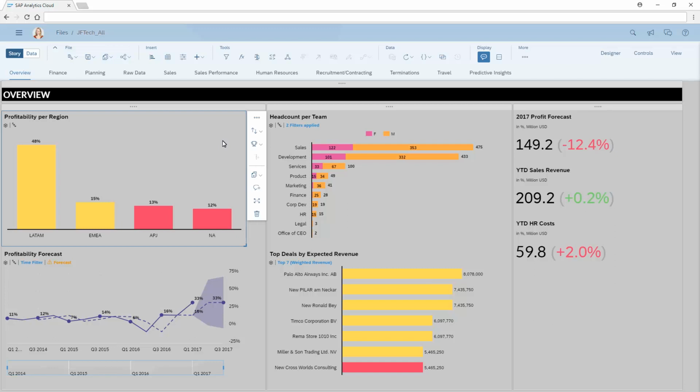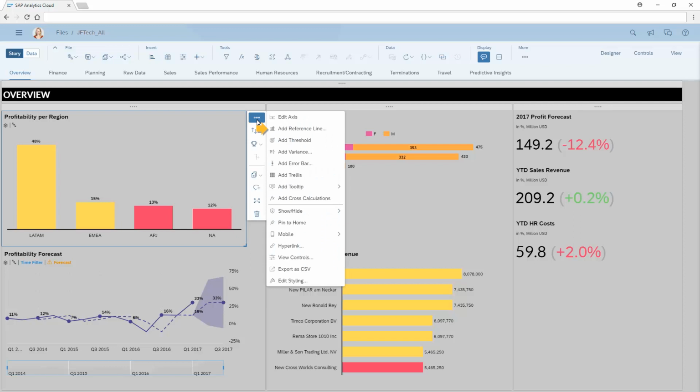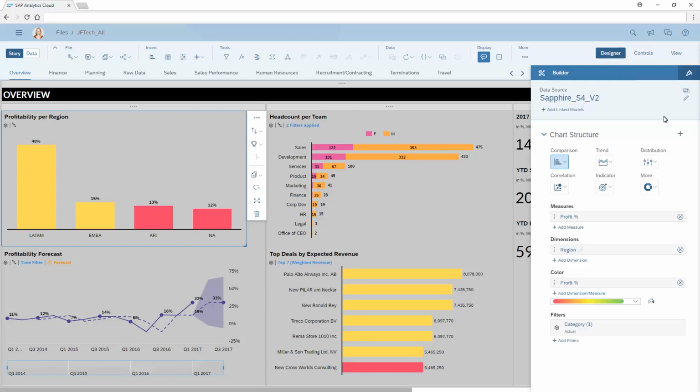For many chart types, we can add reference lines that help us to interpret the significance of the values in our charts. We can add a reference line from the More Actions menu on the chart, or from the Designer panel.